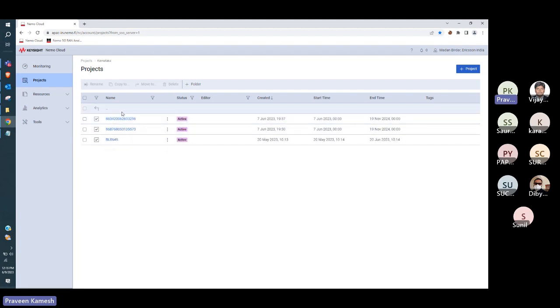And over here, since we are going to use the same device throughout testing, we have created projects based on the IMEI. So it will be easier for everyone. You don't have to create a new project each and every time.